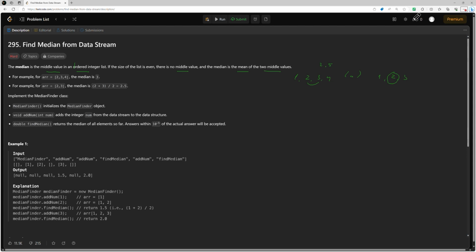Now, we have to implement the MedianFinder class, which has the constructor, which initializes the MedianFinder object, and basically two methods. The first method is a write operation, an insertion operation, which just passes the number that we want to add from the data stream to our data structure.